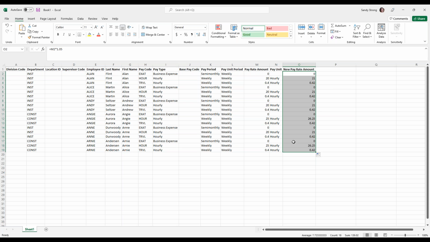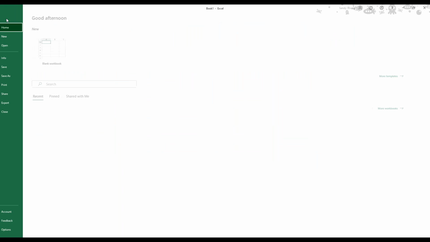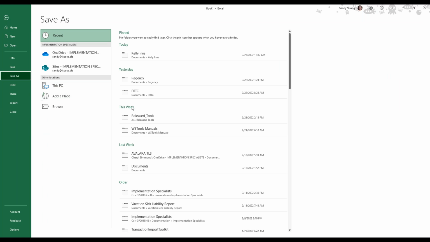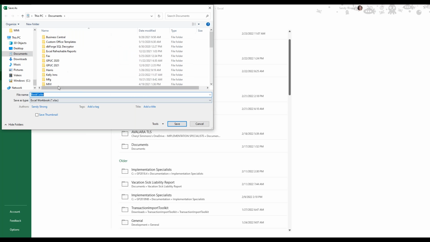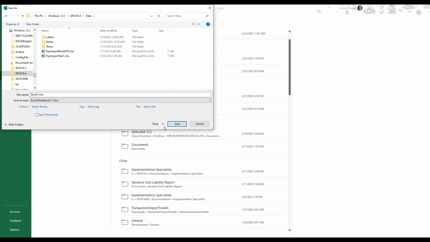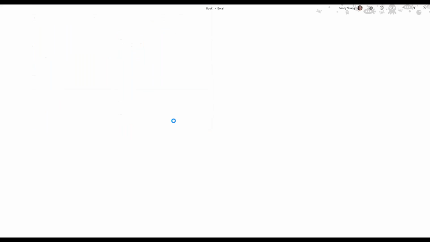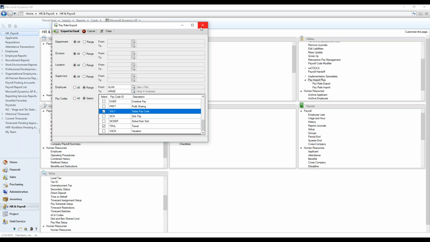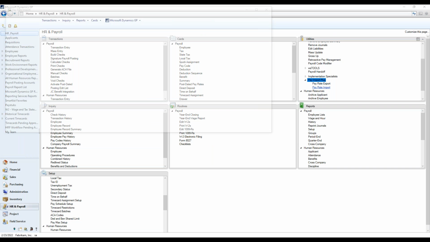Then you can do any other updates you want there, and then we can just save this. Let's see, I'll stick it in my folder and we'll just call it, how about that? Okay, so now we've got that done. We're done with our export, and now we can jump to the import window.